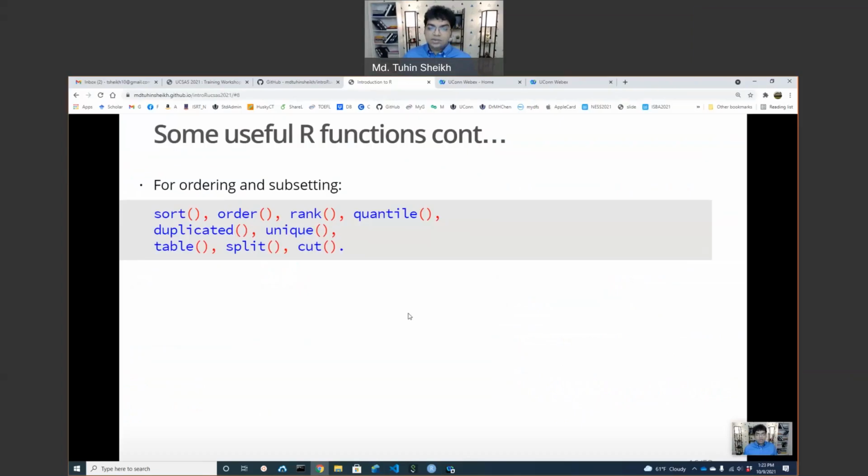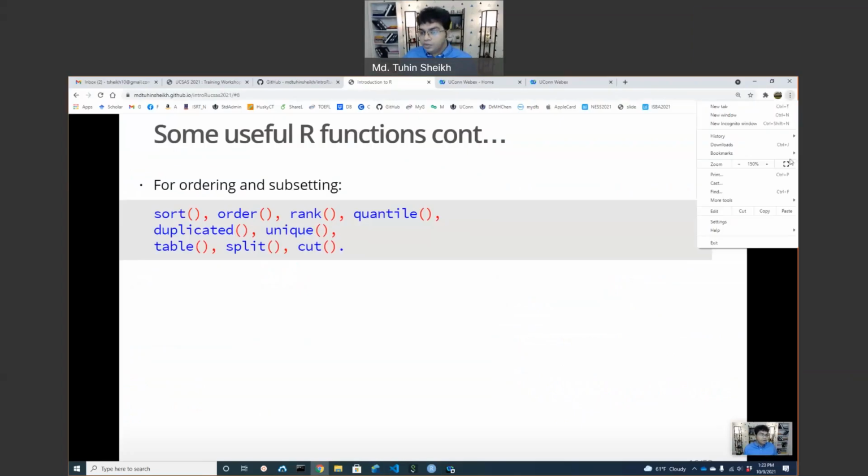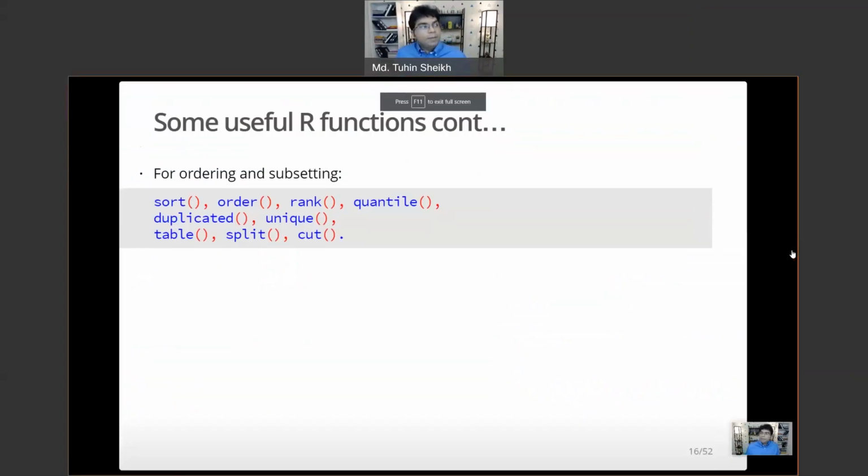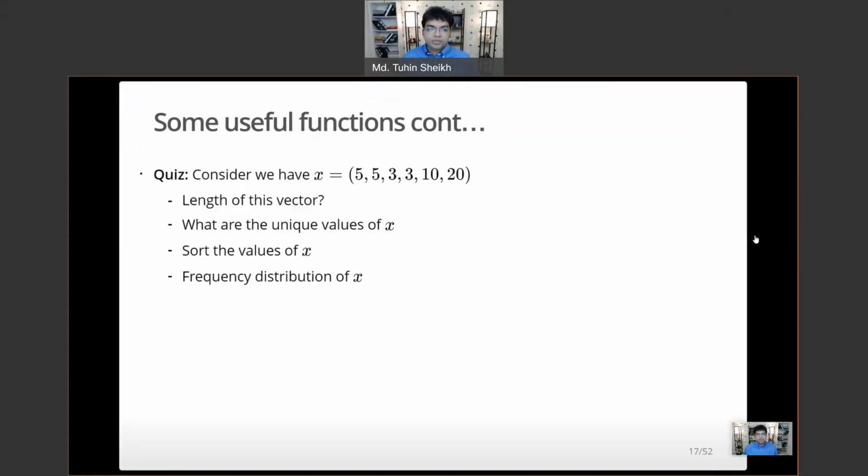This is sometimes really useful because there could be places where, for example, you have the attendees attending our conference. If I have the data from different sections, I might have repeated names, right? I want to have the unique names, so then I can use this unique function. This is a tiny example, or quiz, I would say.